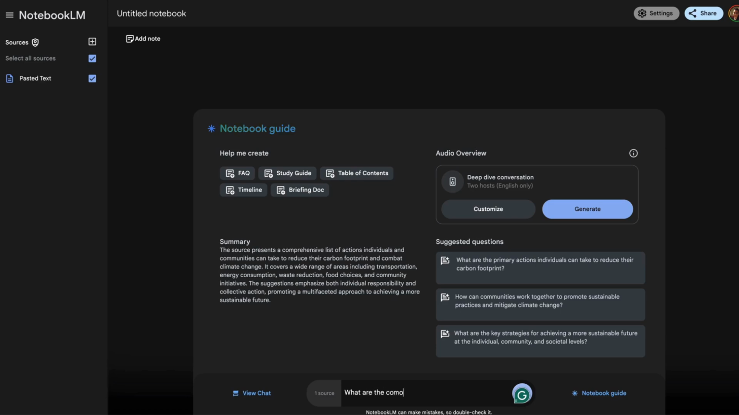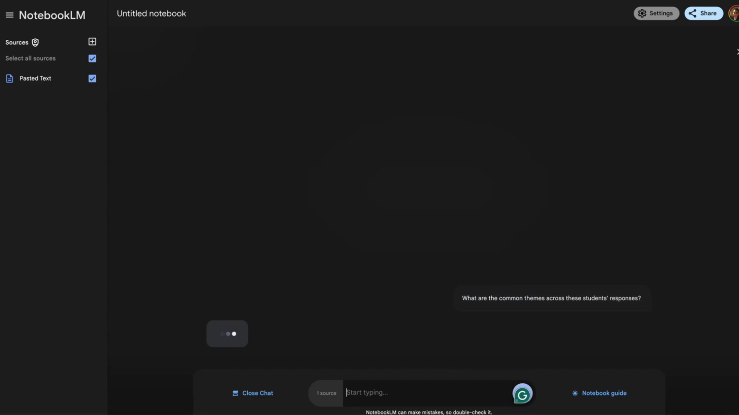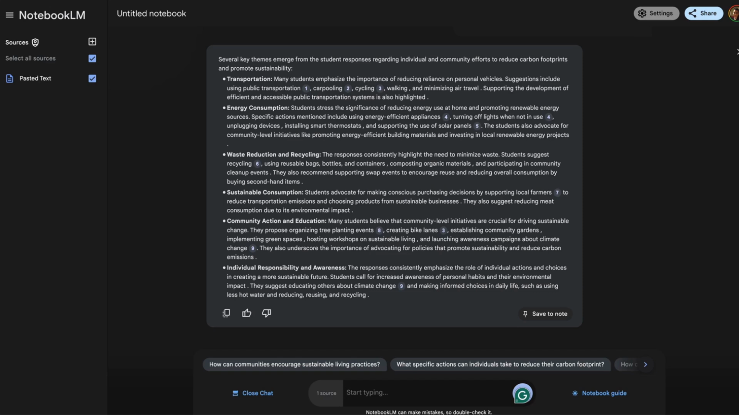I would highly suggest asking a series of questions to better understand the responses of your students. Once you think it is enough to ask questions to the data, or you think that the data do not give you new information, then it is time to finish the meaning-making process and think about feedback. Here you see the analysis of the question of the common themes across student responses.